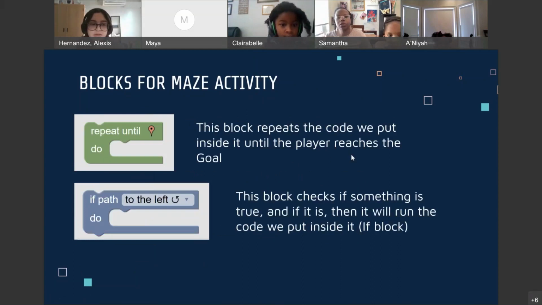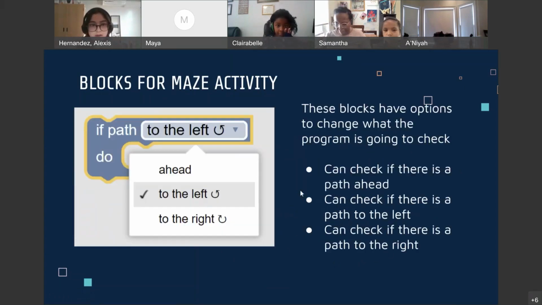We have a repeat until goal block. Basically, this repeats the code that we put inside this block until the player reaches the goal. This will become useful later. We also have an if block. This block checks if something is true, and if it is, then it will run the code that we put inside the block. What this is saying right now is if there is a path to the left, so if we can turn left, then do something. These blocks also have a drop-down menu, so you can change it. You could say if there's a path ahead, if there's a path to the left, or if there's a path to the right. It can check all these things.